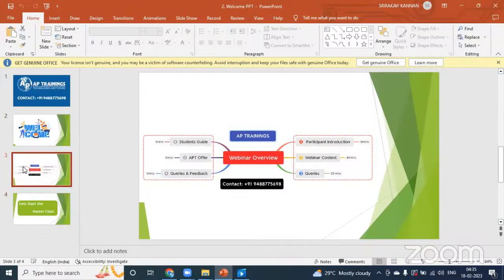We are going to have participant introductions for 10 minutes, then webinar content for 45 minutes. Then we are going to have coding sessions for 20 minutes. Finally, student guidance for 5 minutes, and we are going to see our APT offer, which is for 5 minutes. And again, we have queries and feedback sessions, which will be 5 minutes.